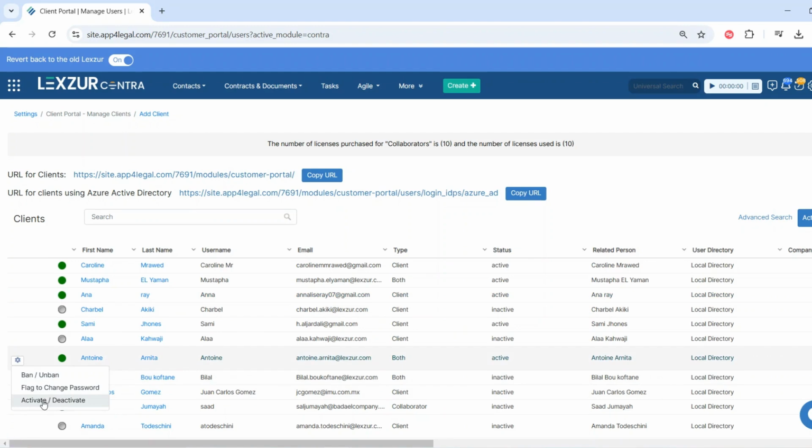The client portal URL at the top of the page directs users to the portal login page. Copy this link to share via email or embed it on your company's website.